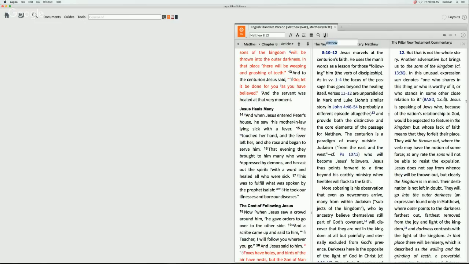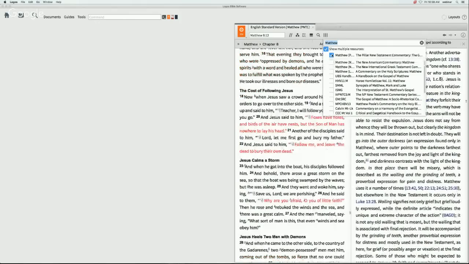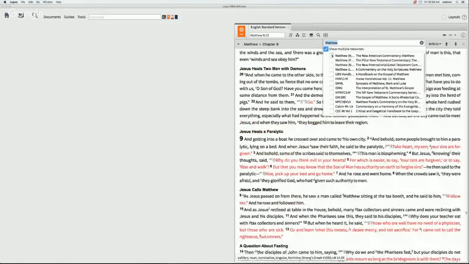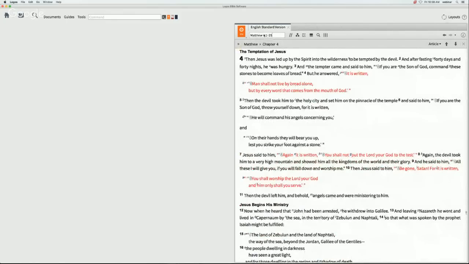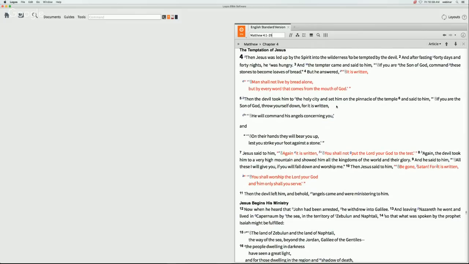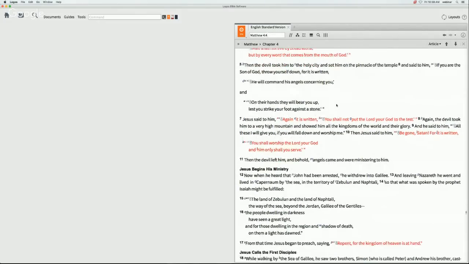So we're in the ESV. I'm going to take off the two commentaries that we added through multiple resources. Just look at the ESV. Let's go to a text. I was just demoing this text the other day, Matthew chapter 4. Very familiar text. Here, Satan is speaking. Jesus is speaking. Satan's even quoting the Bible in one instance. But here we know Jesus is rebuking Satan when he says, "Be gone, Satan."